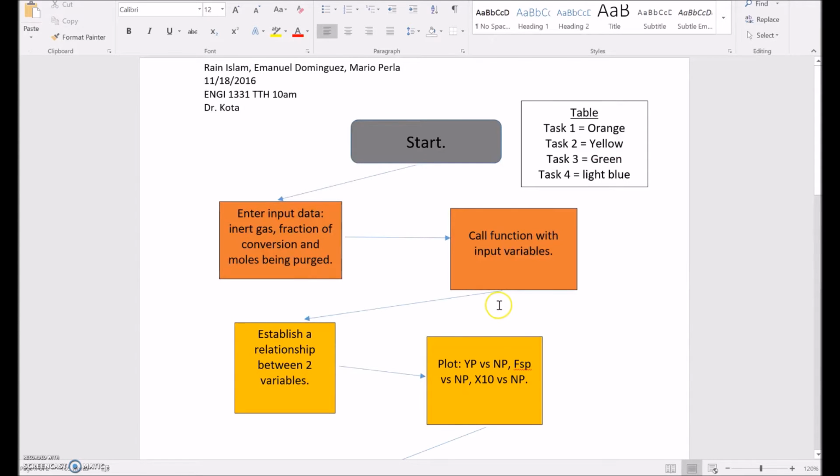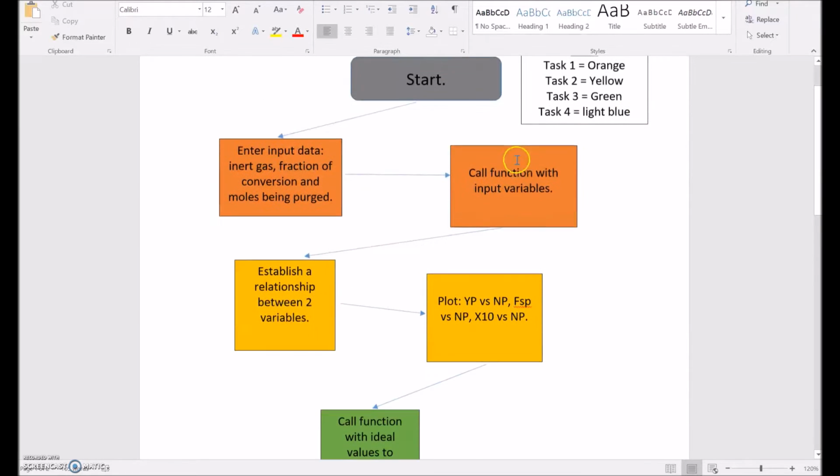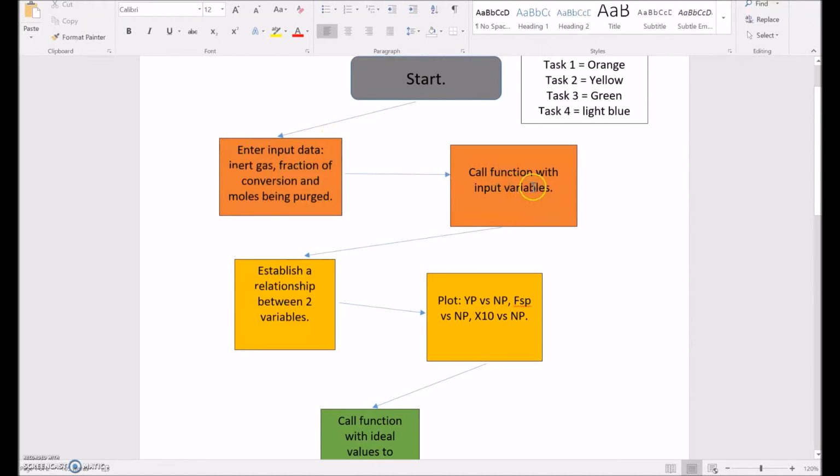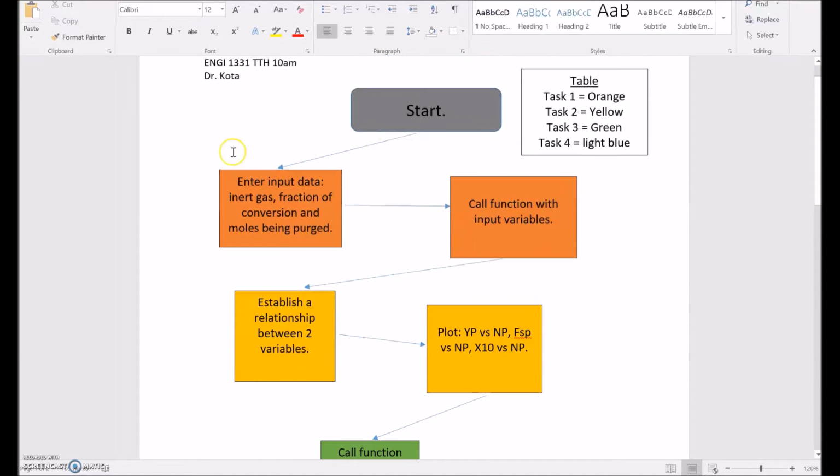What I'm going to be showing you next is our algorithm that we produced. This is also color-coded: task 1 is orange, task 2 is yellow, task 3 is green, and task 4 is light blue. In our algorithm, we start off by entering the data of inert gas, fraction of conversion, and moles being purged. From there, we will call the function with input variables, and that is essentially our task 1.